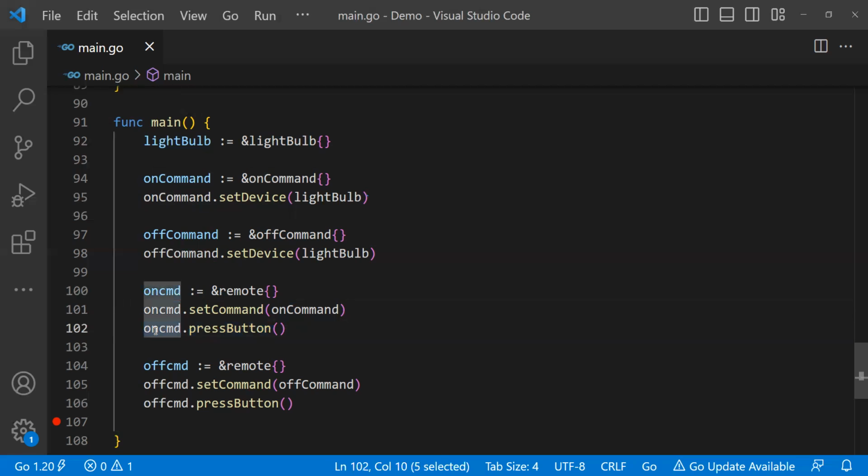Now this on CMD method has all the information about the command that it has to fire, and that command has all the information about the device on which that command has to be fired. That simply means that this on CMD is an encapsulated object that contains all the information it needs, and it can execute independently, because on command has all the properties of light bulb, and on CMD has all the properties of on command. That means on CMD has properties of on command as well as light bulb. So whatever it needs, it has.